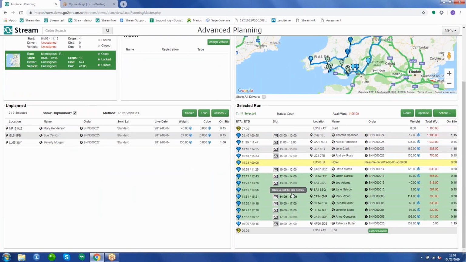And then finally, we also have new actions in this actions menu here that will affect just my selected runs. So I can unload just those orders, or I can email and text just the customers on those selected orders.